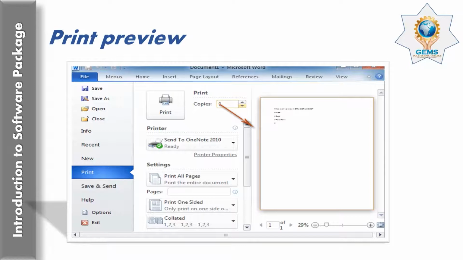This image shows how to preview your documents. First of all, go to the File menu and choose Print. If you click the Print option from the File menu, your document will automatically be shown. You can see in this image that your document is previewed in this location.